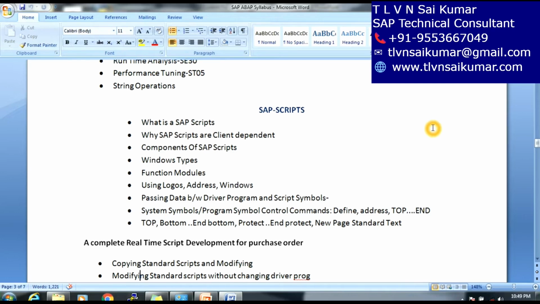So in SAP Scripts, like output documentation, what is SAP Script, and why SAP Scripts are client dependent. Now next, there are different types of components in SAP Script, like window types and function modules using logos, address, windows, and passing data between the driver program and the script symbols.